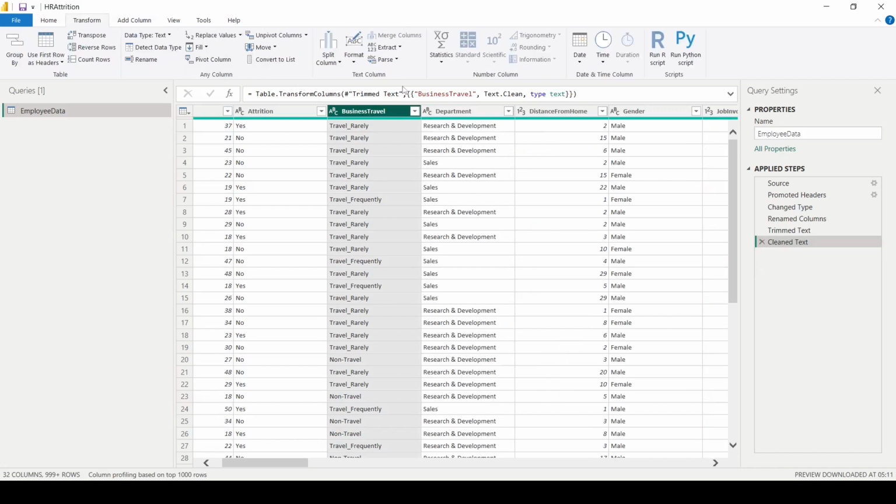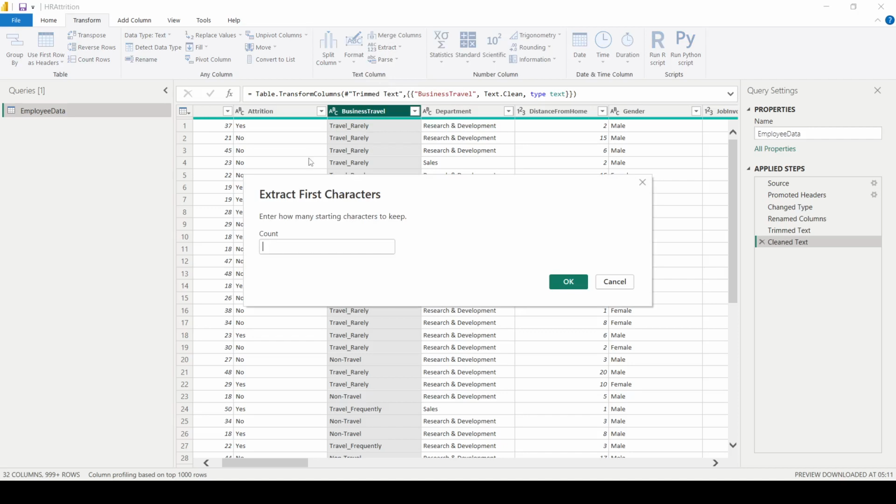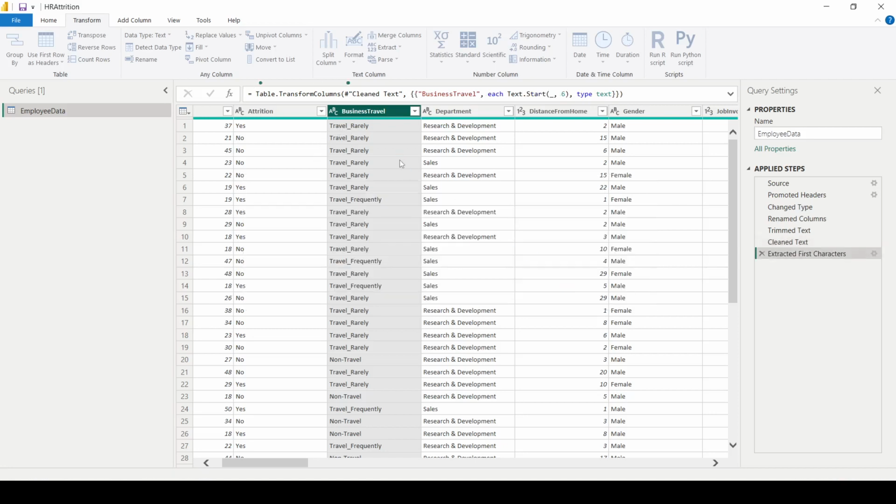So I can go back to my transform. I can also extract from the first character the number of characters I want to take. So I could say from the first character, extract 6 characters. So let's say I just want to pick travel from here. So I pick, say, 6 characters. So 1, 2, 3, 4, 5, 6. So I click OK. So this is what I have. I've extracted travel. So from the first character, take 6 characters. So I'm taking it out.